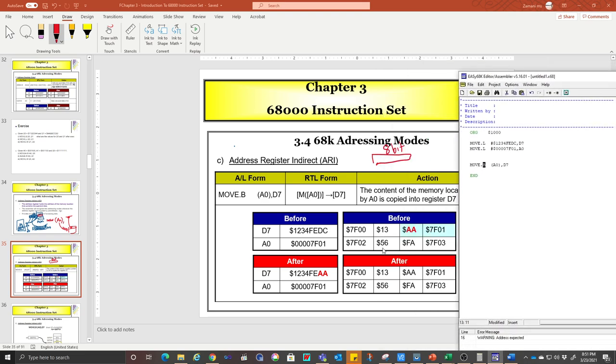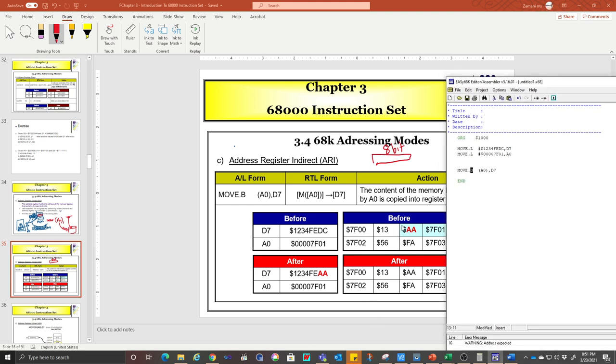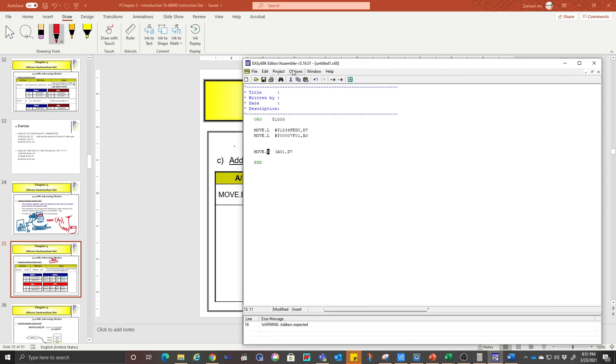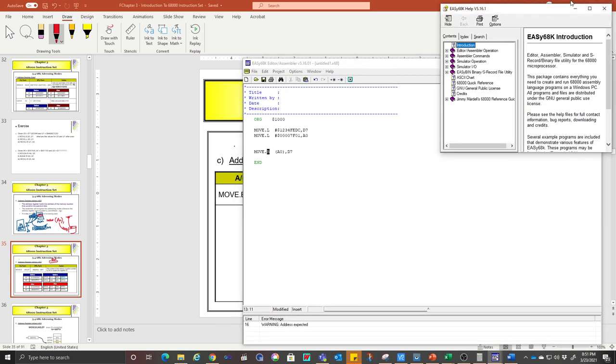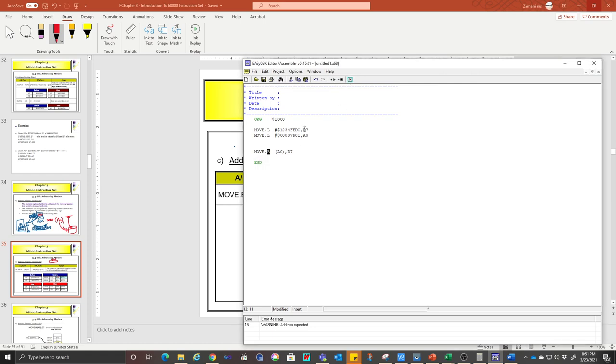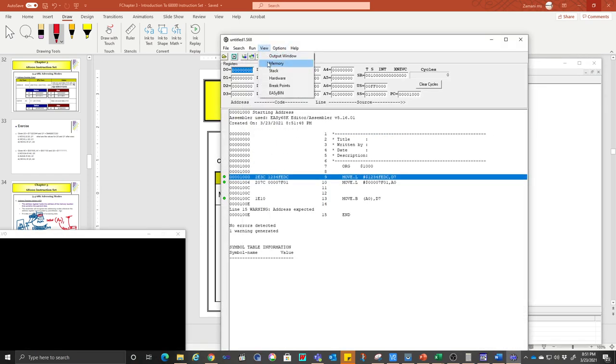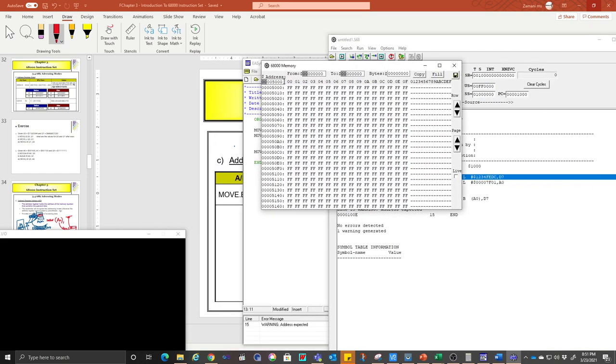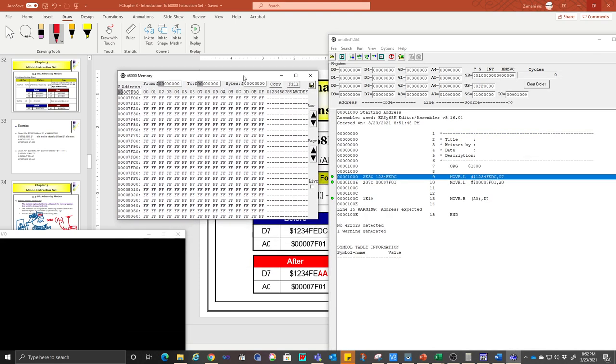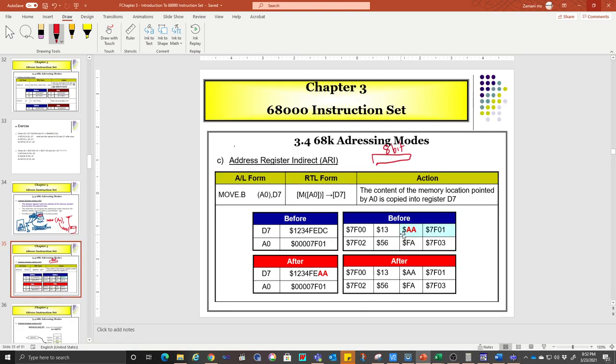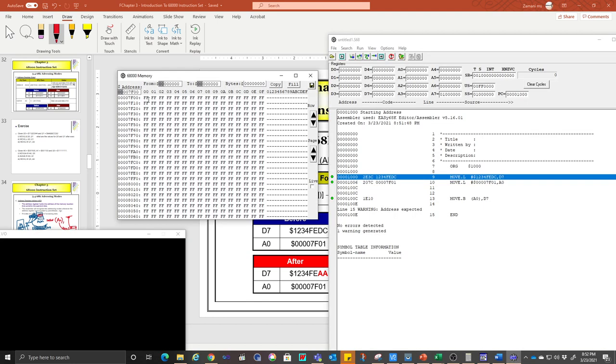But in this example, in that particular location at 7F00, you have this value. So if you compile this one, and then you view the memory location at 7F00, you can see that there's nothing here. All FFFFF, right? It does not match this one. It must have this 13, AA, 56, and FA. So how to put that value inside here?